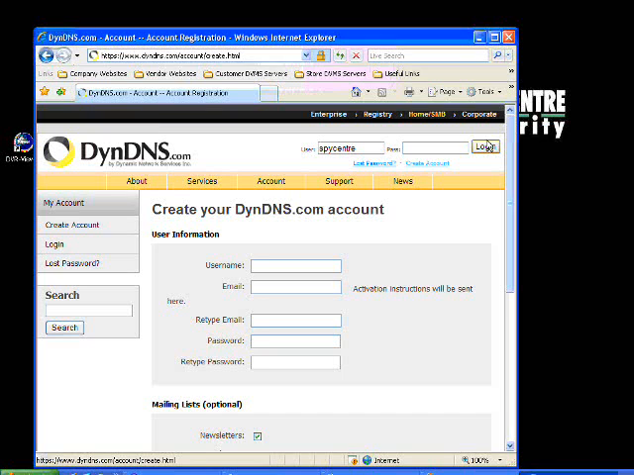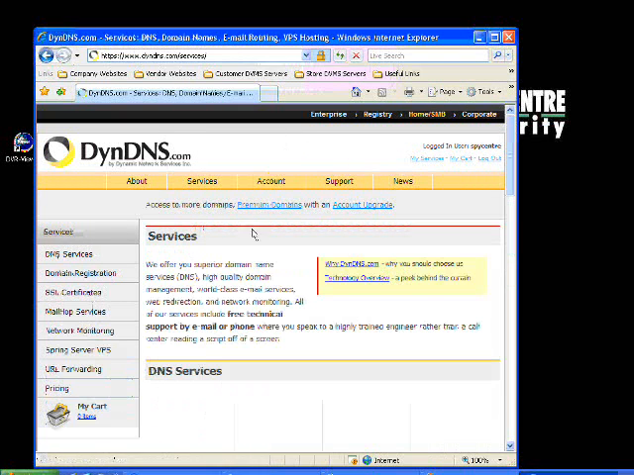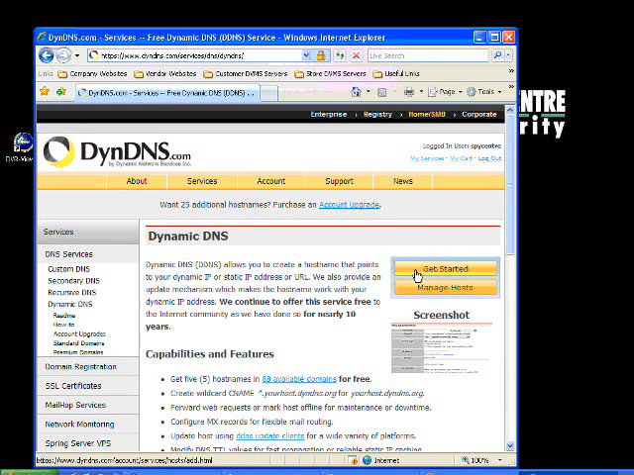Once you're done, just go back to dyndns.org and log in. Once you get logged in, what you're interested in is right here, services. You're going to be creating a dynamic DNS service, and we're going to make a new one.